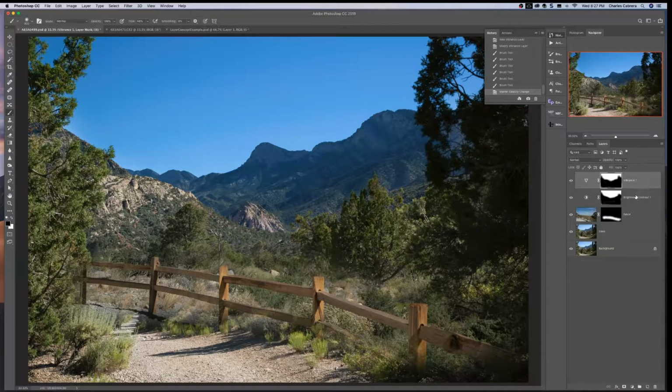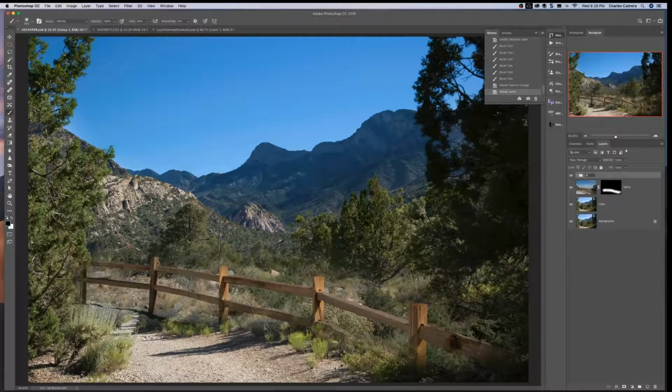There's another way that is helpful, and if you select a layer and then shift and click the layer below, you've got those two layers selected. Hit Command G on a Mac, Control G on a PC, and it's going to group those layers together. You can name it anything. Adjustments, I'm going to call it.